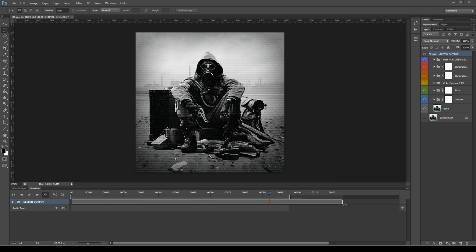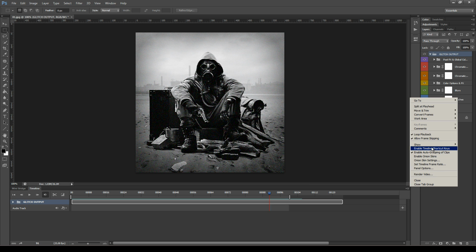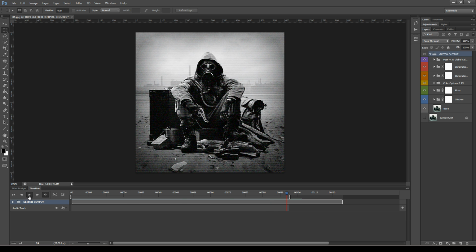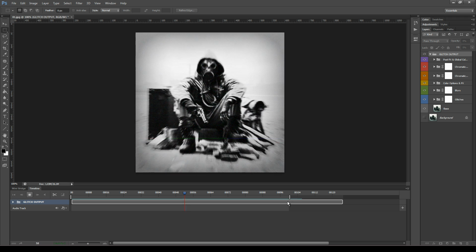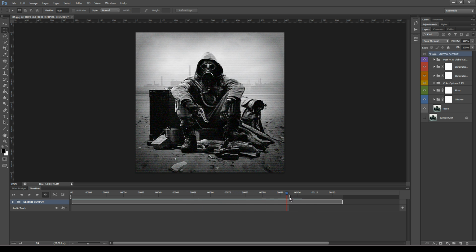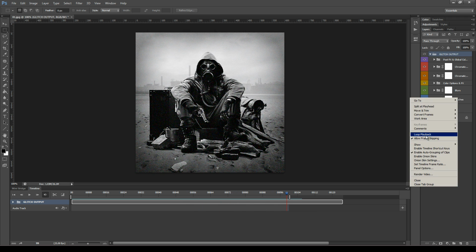Let's see a couple of useful options that you can find in the timeline. For example, if you click this icon at the top right of the panel, you can activate loop playback. If this option is not active and you play back your animation once, it will stop at the end like this. So I keep it active like this.